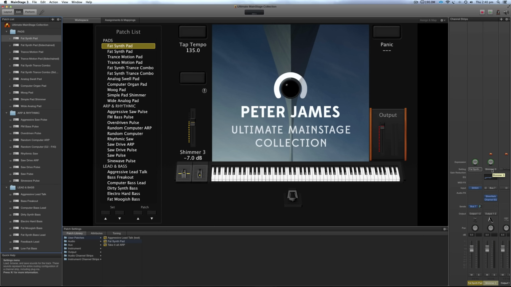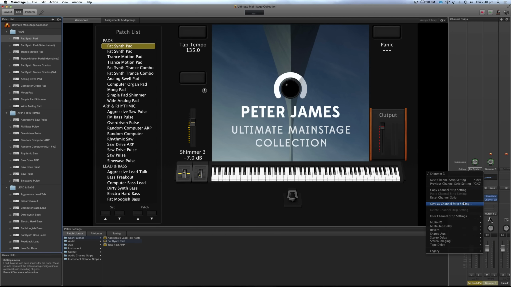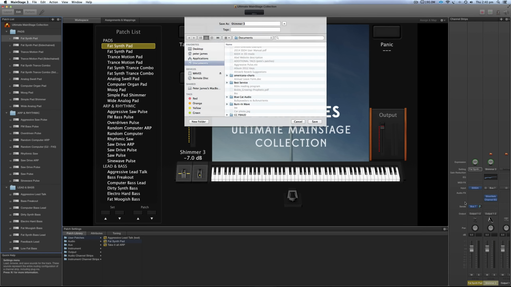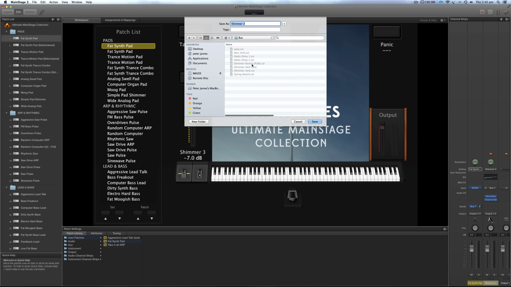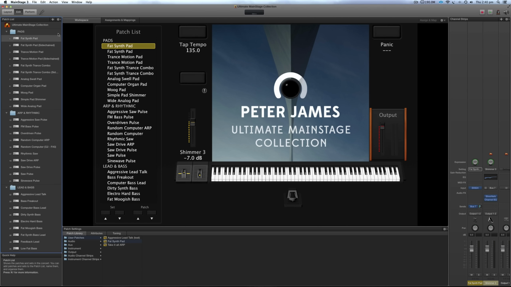Another thing to mention is I've created a bunch of shimmer effects, and they're on buses. So if you are saving the patches, you may want to save the shimmer effects that I partner with those sounds as well. So you literally do the same thing I just showed you, but on the bus that you want to copy. Yeah, and so that's how you do that. Cool, let's get into some of these sounds.